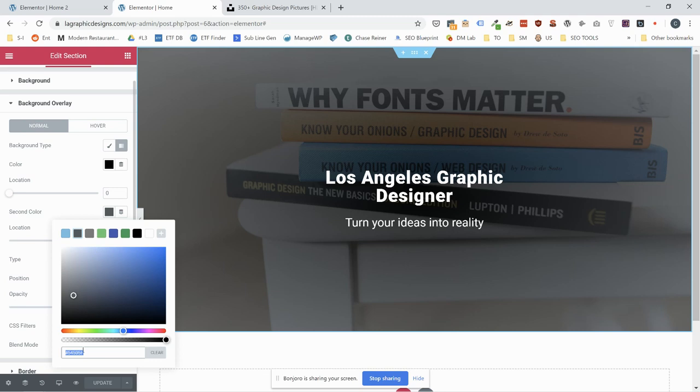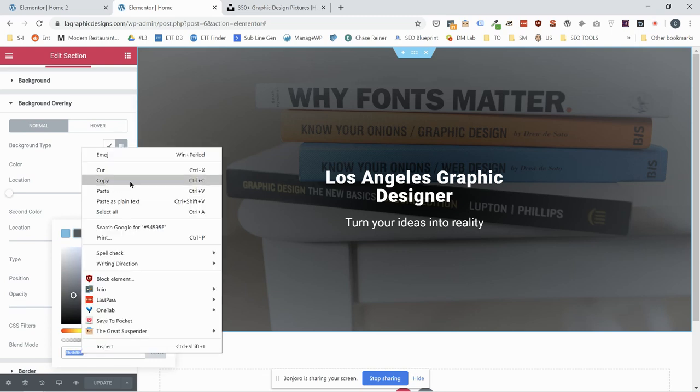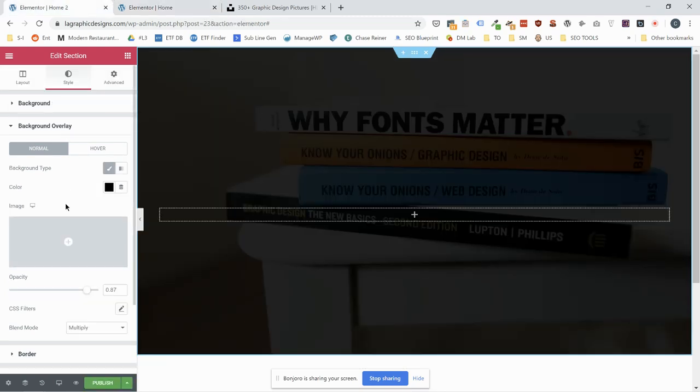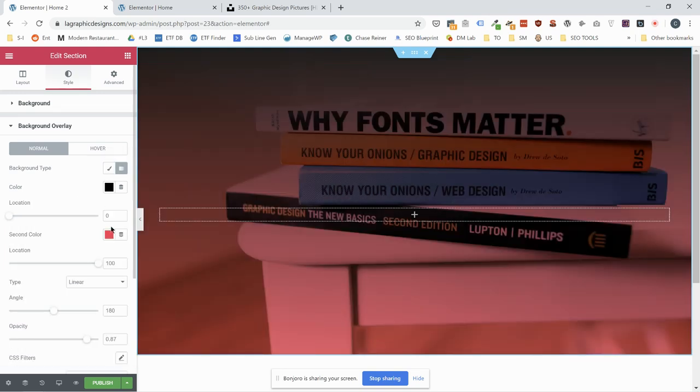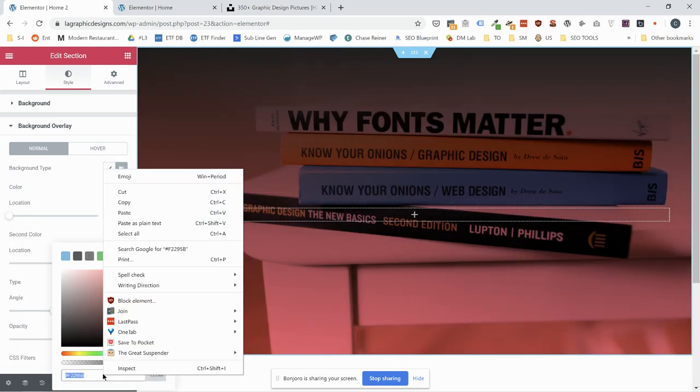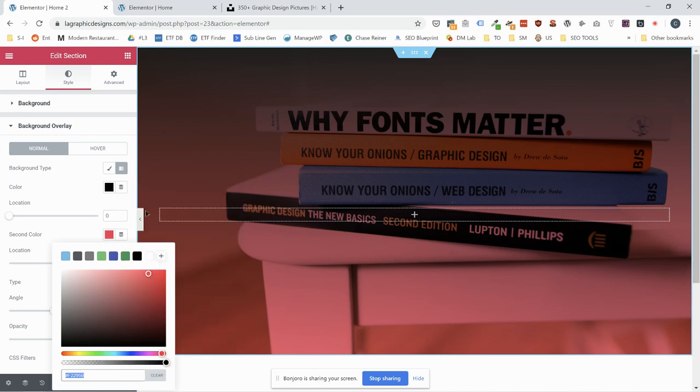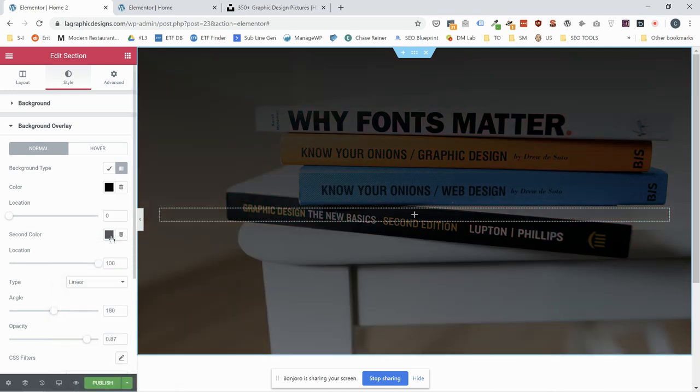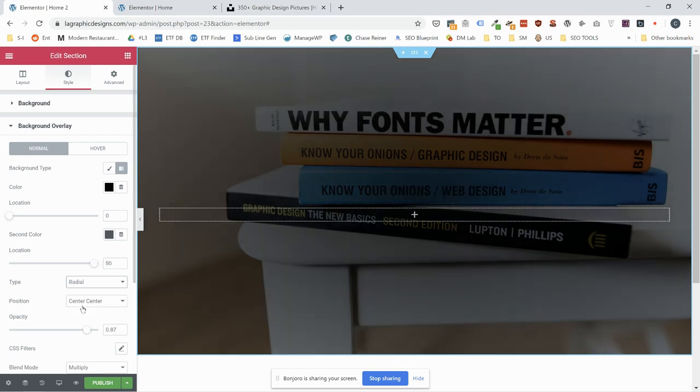Okay, so color. So I'm just going to copy this here. So we had it at a gradient. And the second color here is going to be that slight gray. Perfect. Location. Bring it to there. Now the type, we're going to go radial. And the radial, we're going to keep that center. So I'm going to come back to that.